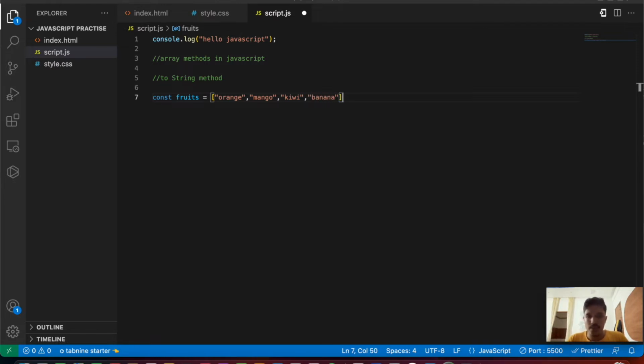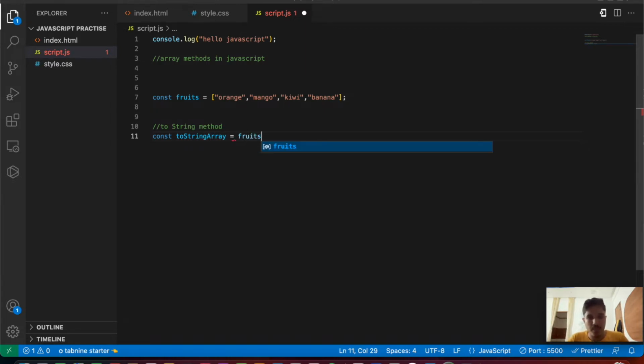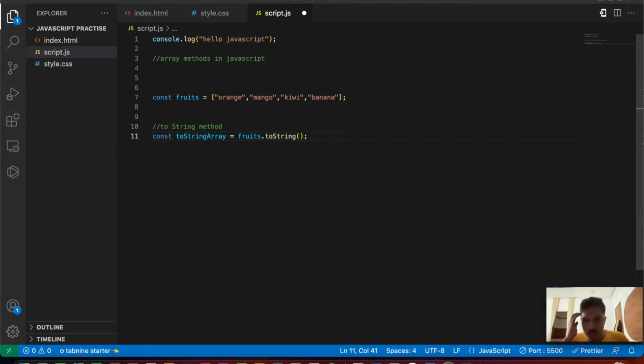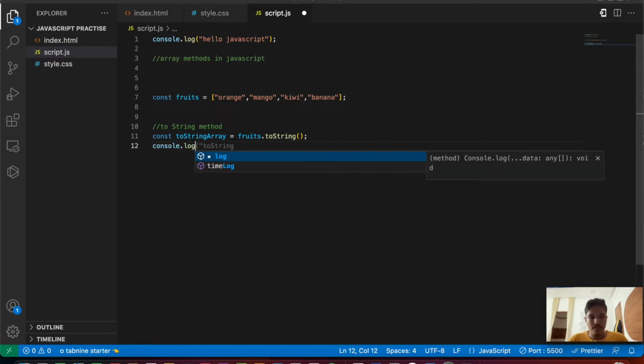Okay, so inside our fruits array we have 4 items, that is 4 fruits. On this array we are going to perform all kinds of operations and methods. So the first one is going to be the toString method. So let's write that over here. So const toString array equals, we're going to access the fruits array and then we're going to say toString. Essentially what the toString method does is it takes the fruits array and converts it to a string of array values. Okay, so let us console.log the toString array.